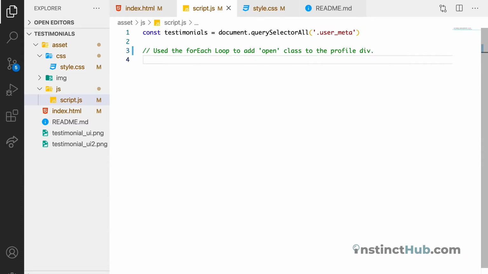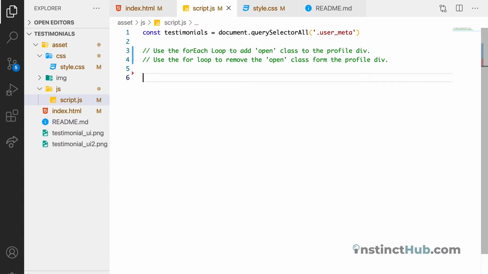Another thing we need to do again is to use a loop to remove the open class from each of the divs whenever the user clicks another div, to remove the open class from the profile div. Okay, so these are the two things we need to do. We need to add the open class, then we need to remove the open class, and let's see how that works. So what we need to do here is to write our ForEach loop.